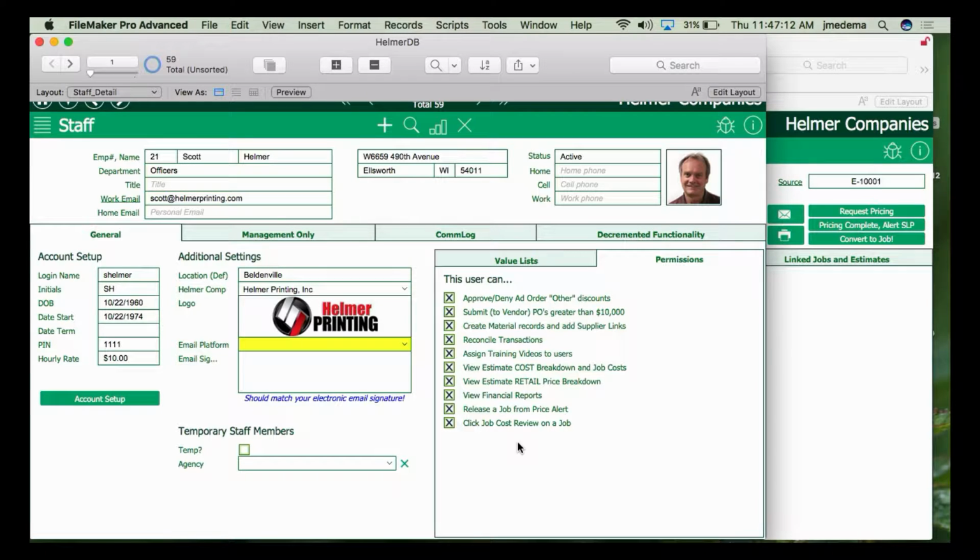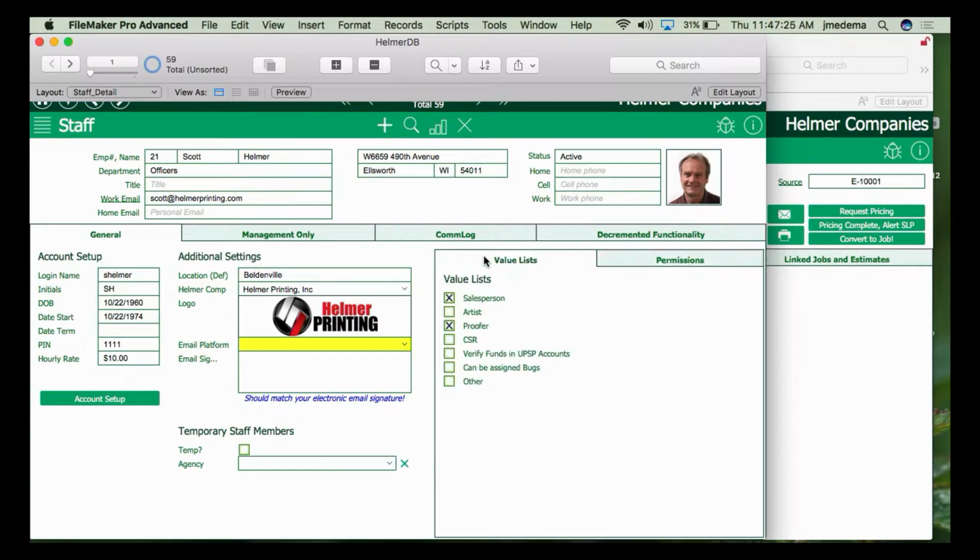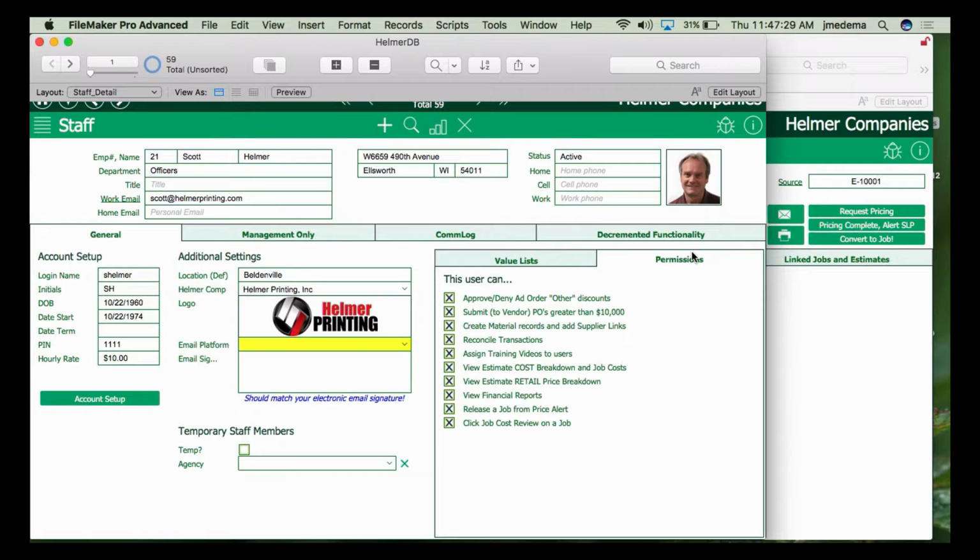So we do a number of things to choose what their default location was, whether they were temporary staff members, the permissions that we're giving them, the value lists that we would put them in, et cetera. But I wanted to focus a little bit on the permissions.